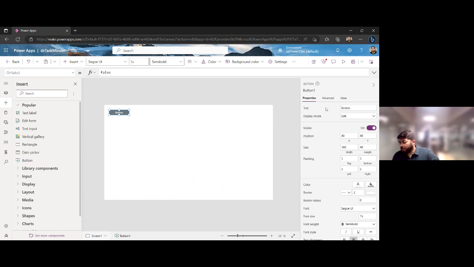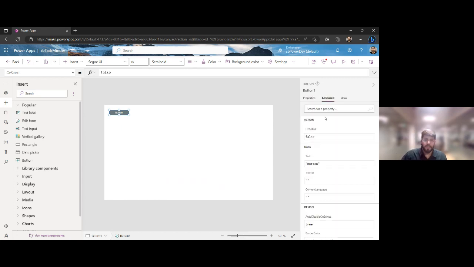Then on the right-hand side, you have the properties pane. Here you have different properties that you can adjust, whether it's the width, or whether this should be in display mode or edit mode. Then you have some advanced properties where you can write formulas as well. This is low code completely. You drag and drop and do it. But again, low code doesn't mean it is no code.